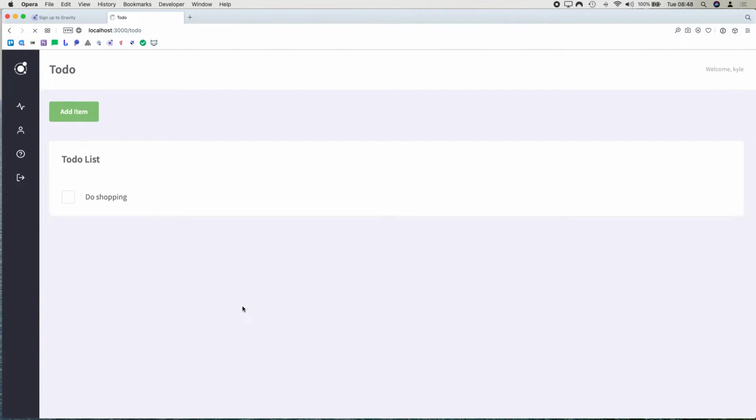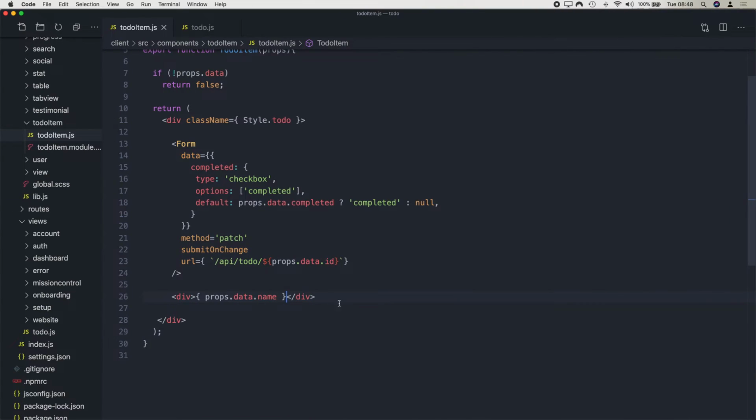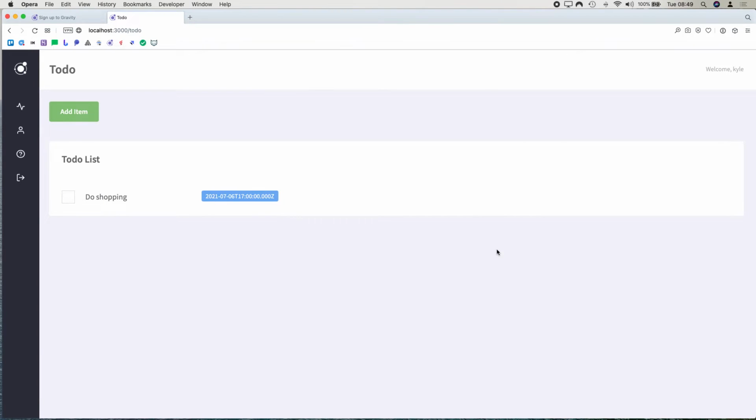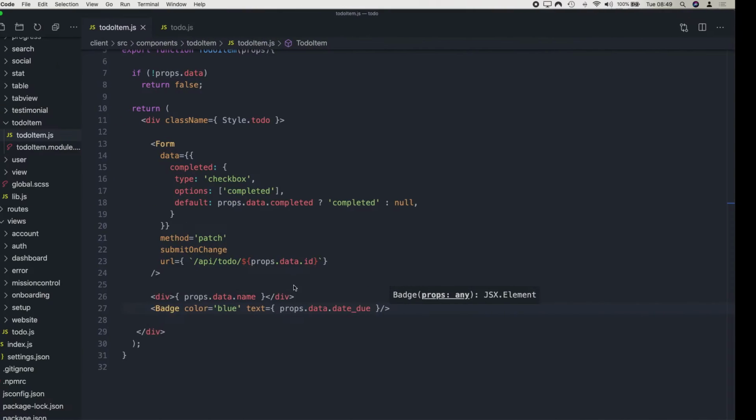If I refresh the screen, you can see the little loader come up for a second while it was loading, and then we're rendering our live data. Next, let's add a badge. We'll make it blue, and then we'll show the props data date due. And you can see now we've got the date from the database. It looks a little bit ugly, so let's just trim it down to show these characters here.